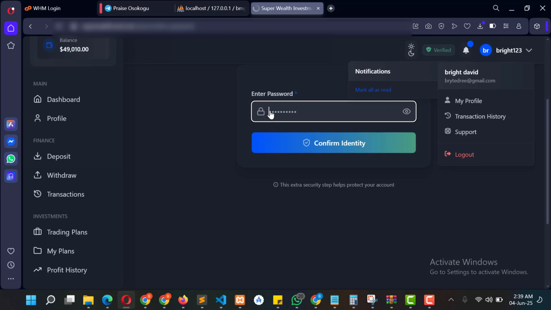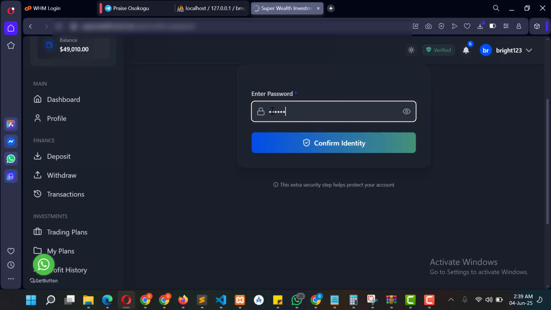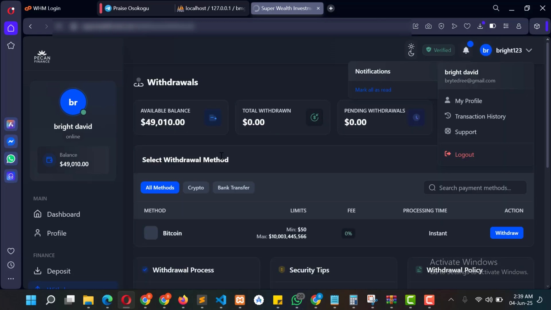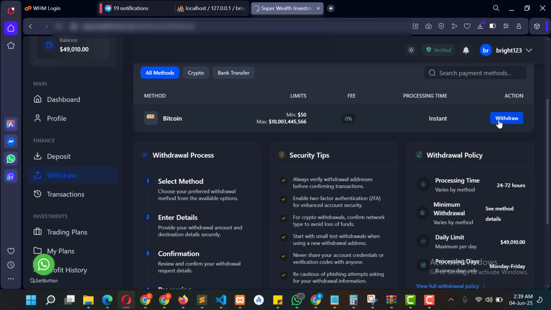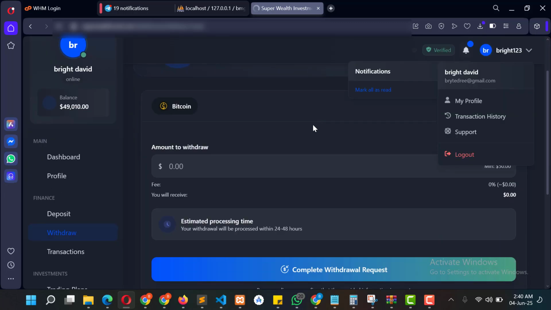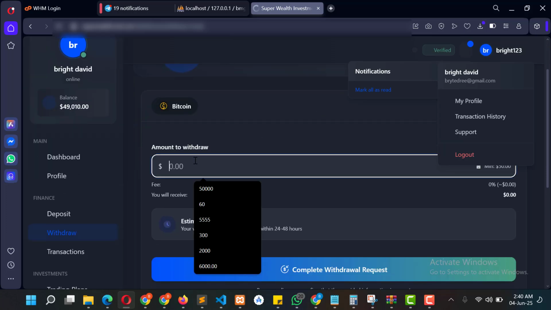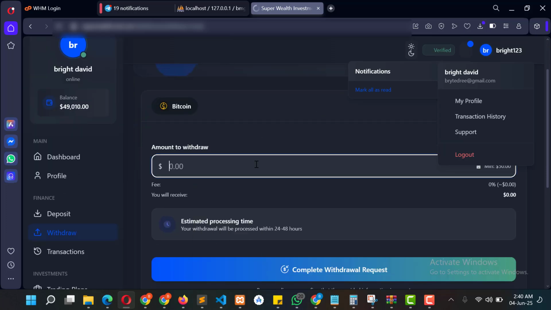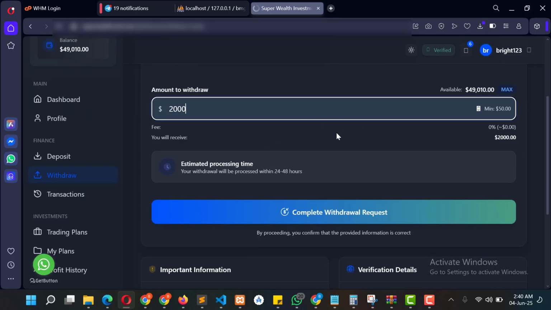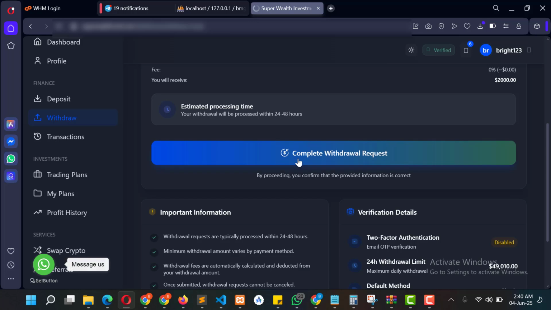So I'll put my password. So for withdrawal method, I'll select withdrawal method. Now I'll put in an amount to withdraw. Let's say I want to withdraw 2,000. So I will click on confirm, complete withdrawal request.